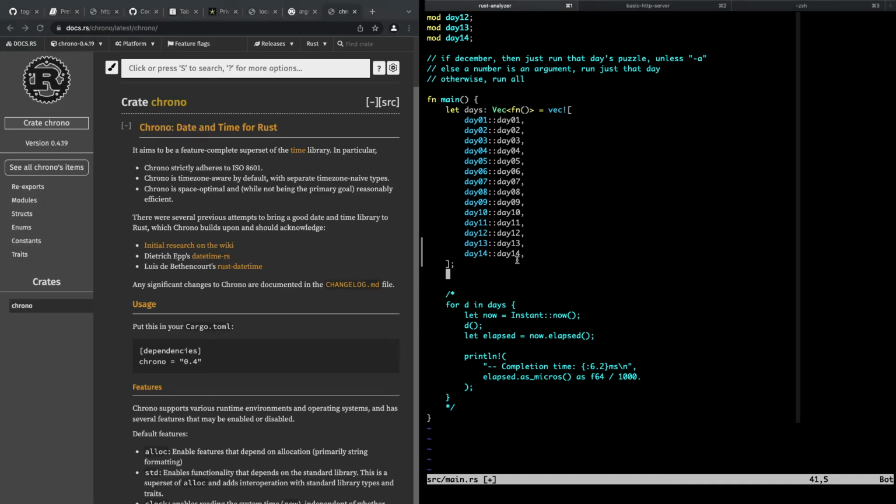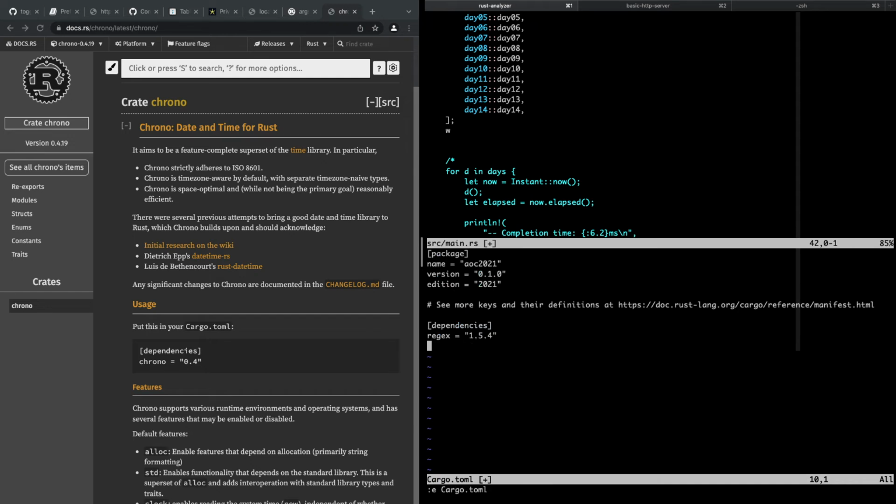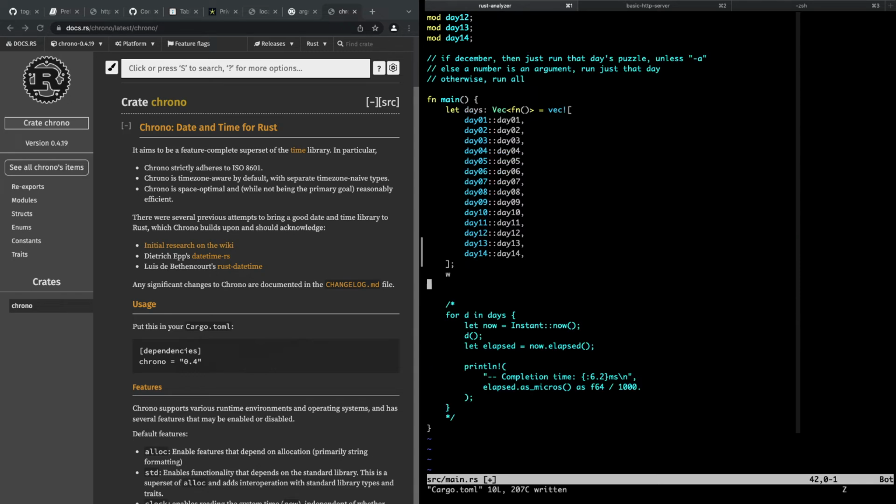I'm reluctant. I always am reluctant to put in... Let's open cargo.toml. I don't like adding lots of dependencies to things, but 0.4. It'd be nice if this was like a 1 dot something. Why is it 0.4? What's missing from it? Okay, so we get that crate in there.